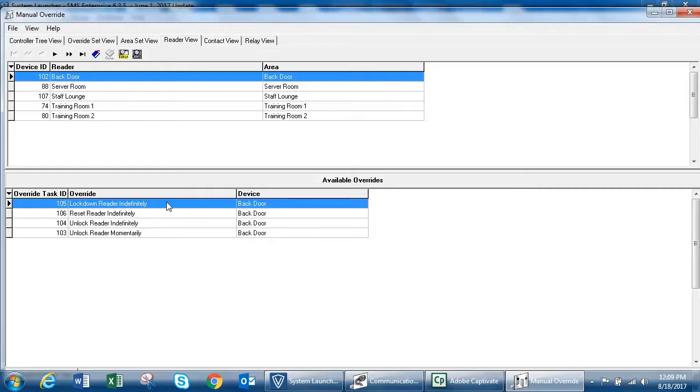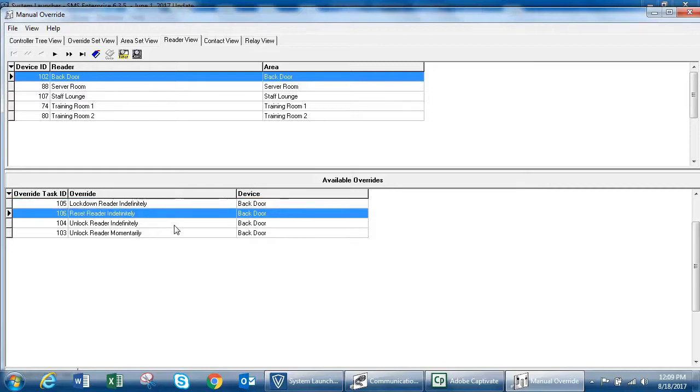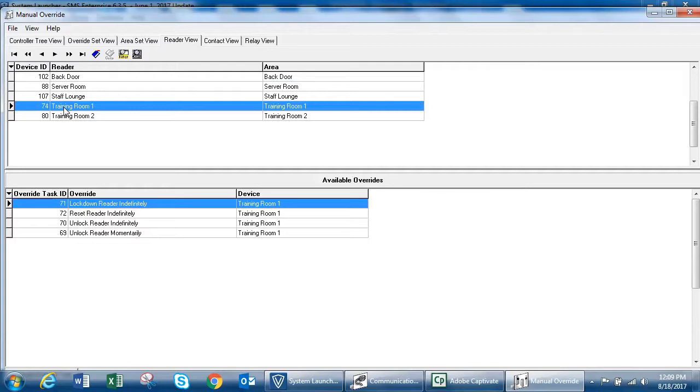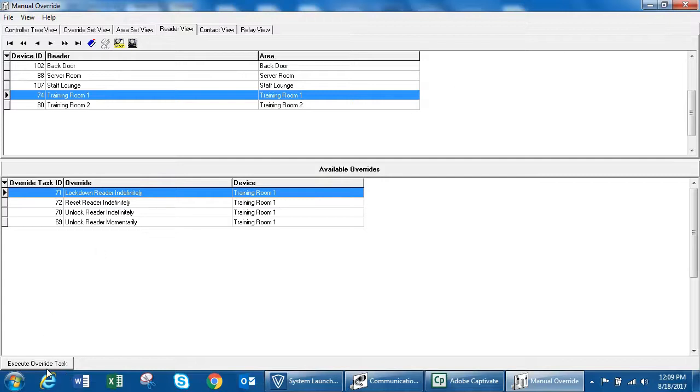When we're done with our lockdown, we could then reset the doors through the software. We can do it through the hardware also. I'm going to show you that in a little bit. What you're going to see in this program would be a list of every door in your system in this upper window. Then in the bottom window, you'll see the available events for those doors. Now, if we click on a door, let's say our training room door, I can execute my events right down here. Let me maximize my screen so you can see my execute for the task here.